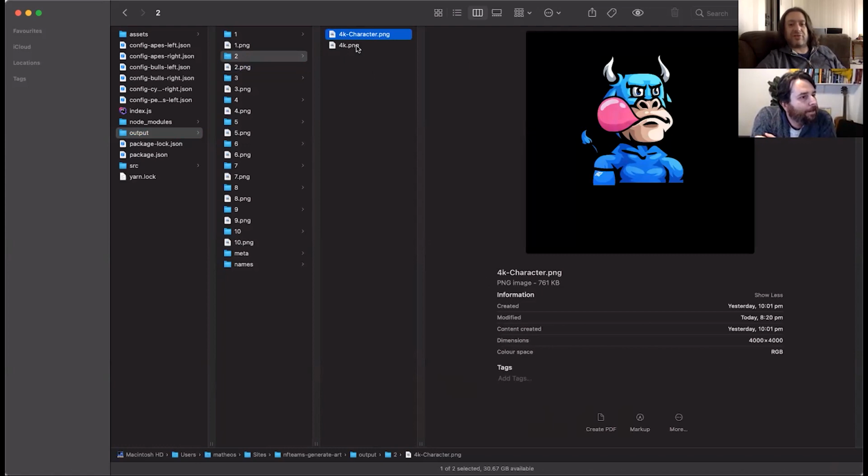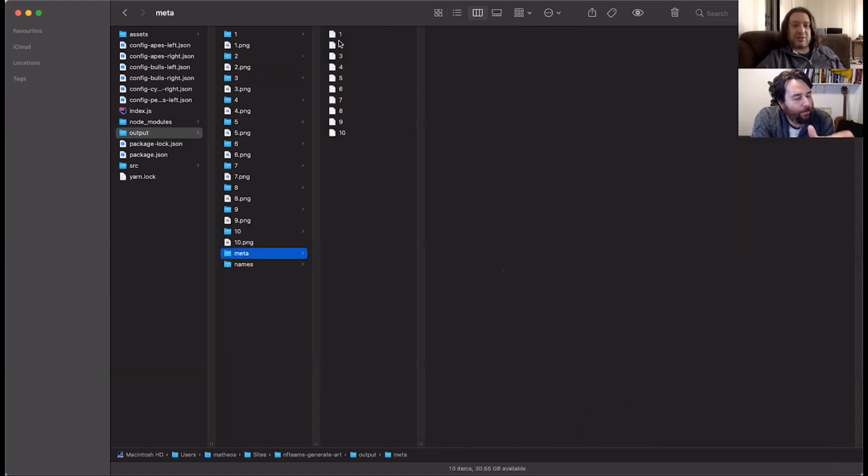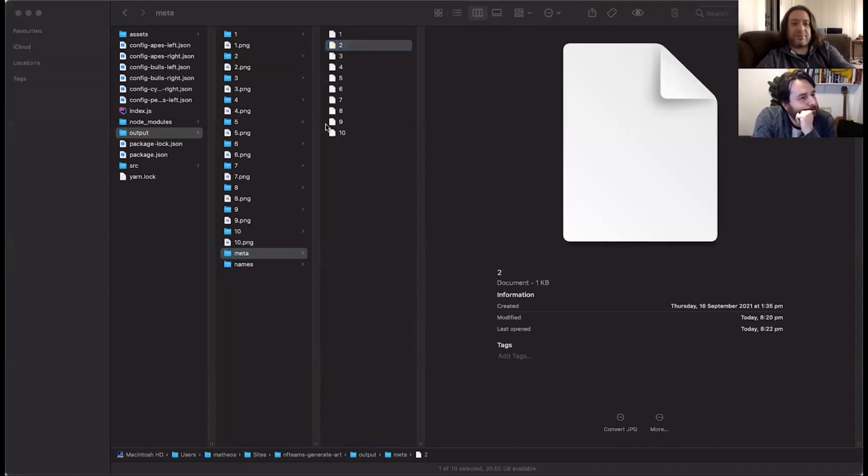Exactly. And then we've got the full 4K version, which is like a 1.4 meg file there. So that's a yelling man cow, and he's got his bubble gum and a shooting sleeve. He's a very clean character. It looks like he only had 2 traits. So where is the metadata for this guy? So under meta, he was token ID 2. So I'll open that up in my trusty text editor, and I'll share that screen.